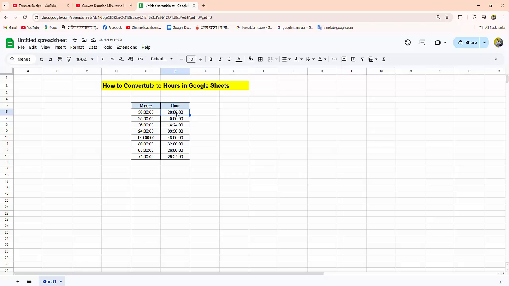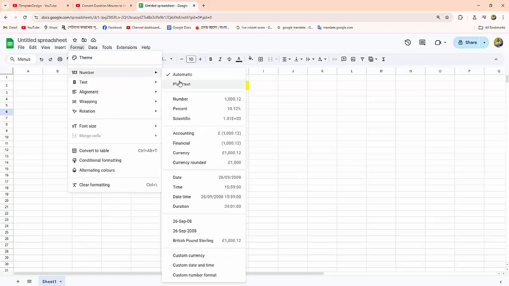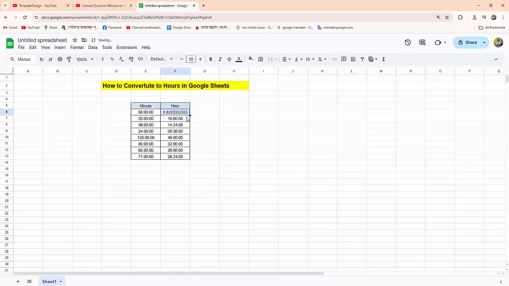Now click on the first hour option. Now go to the format option. Then click on the number icon option. Now click on the plain text option. Then select the all mark option. That is it. Then you can see how to convert minute to hour in a Google Sheets document very easily.